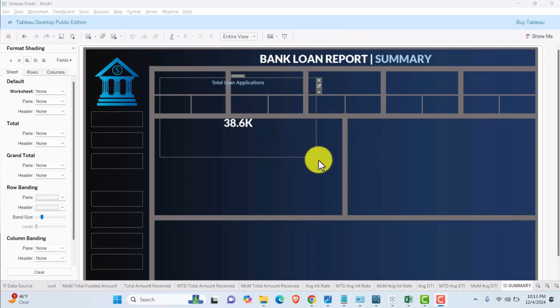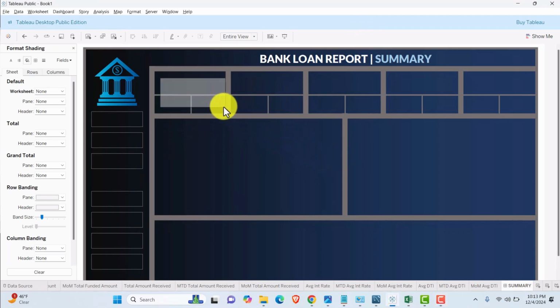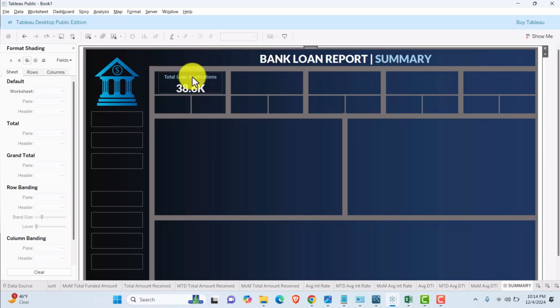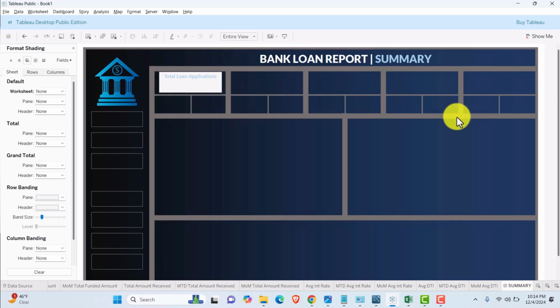Now as you can see, this color has changed. Now we will just resize it to fit in this area. Okay, I think it looks perfect. Let me just resize it a bit more vertically. Okay, I think it looks perfect. Now we can just move it a little bit. We can move it up a little bit.